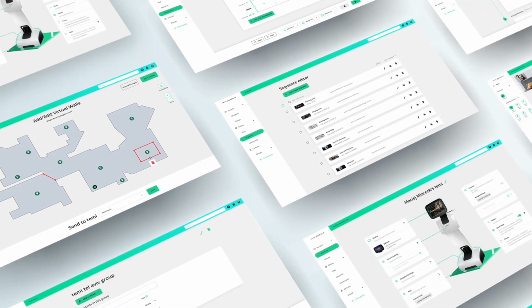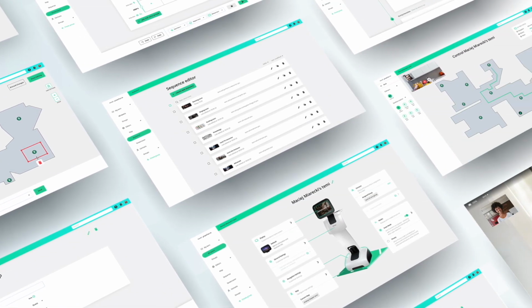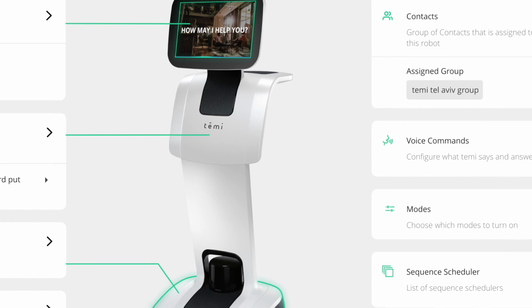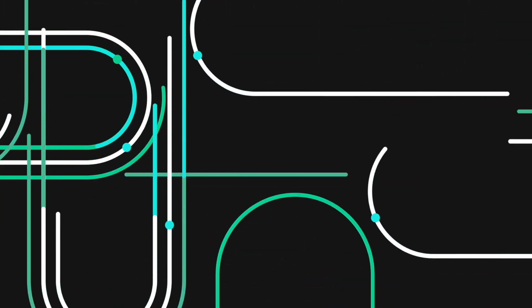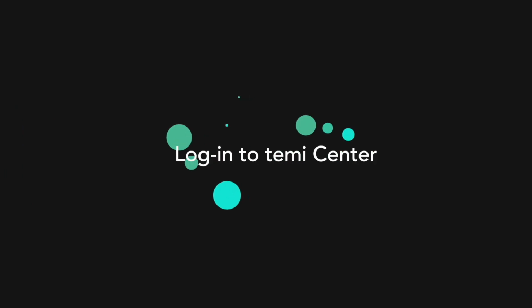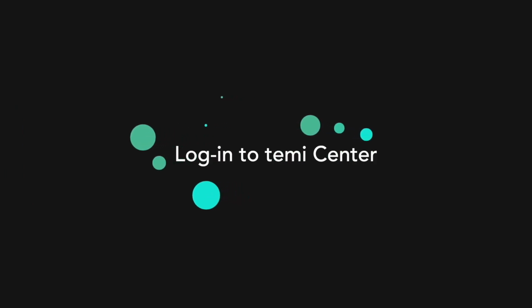In this video, we're going to show you how to use Temi Center. Temi Center is our web-based management console for robot owners to manage, control, and customize their Temi or a fleet of Temi robots from any browser anywhere in the world. First, let's learn how to log in to Temi Center.